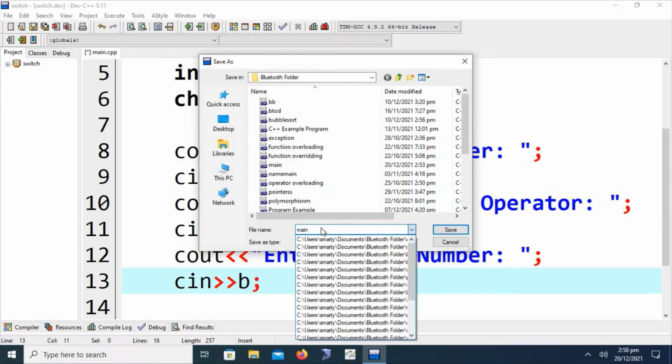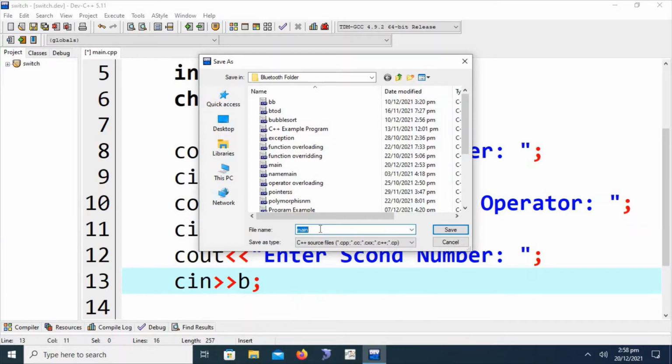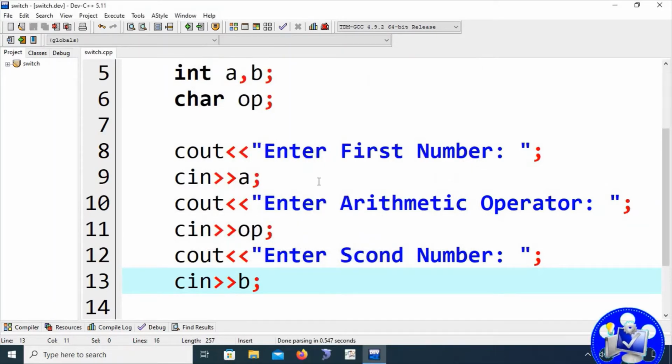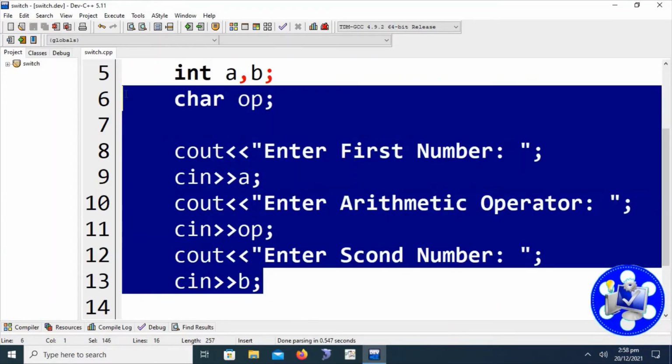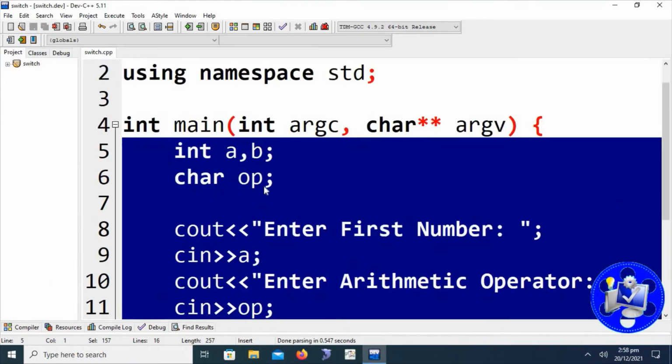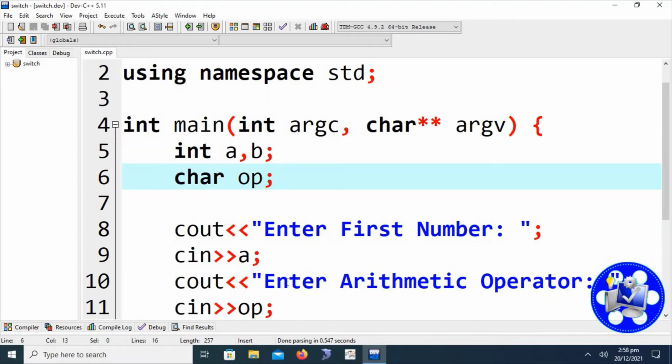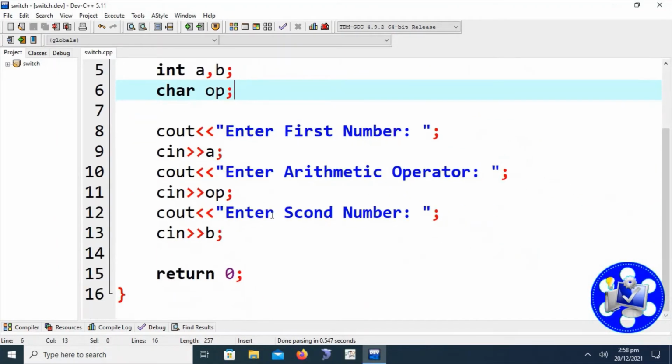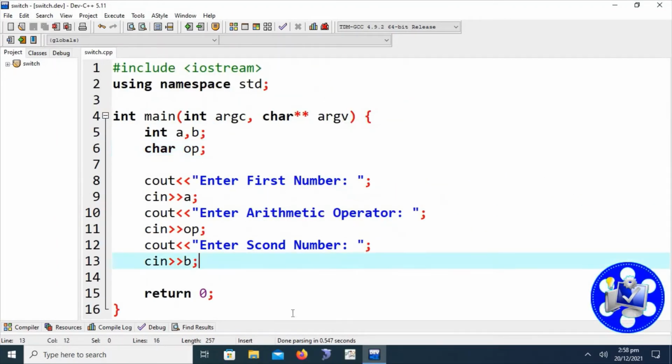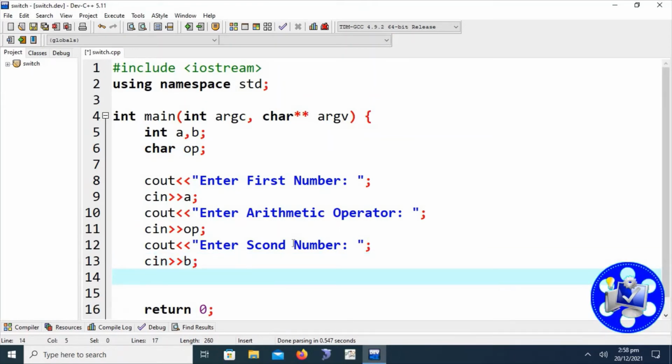Before compilation, we have to save the project file of C++. We are typing the name for this file. We can see that these lines are written for taking input and declaration of proper variables. After this, the switch statement comes.